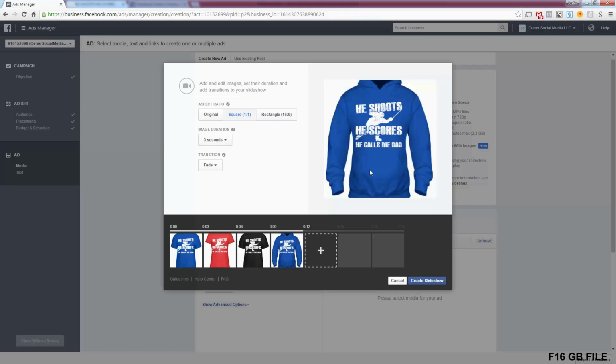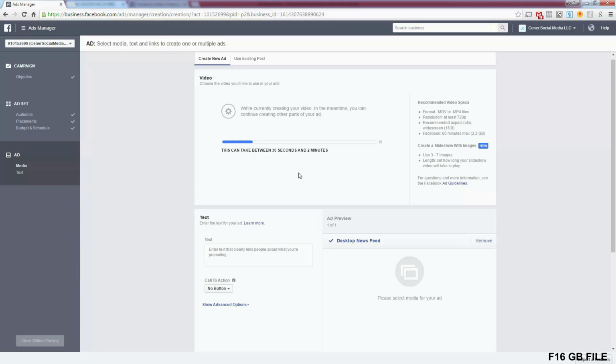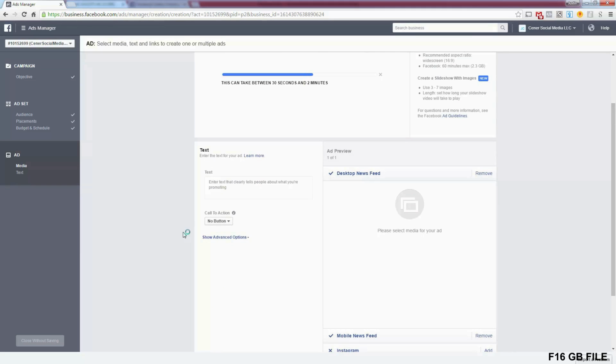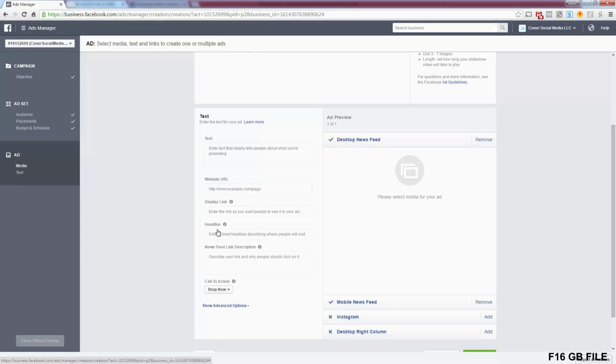Enough time to obviously read the design, see the different variations. Got a nice little fade in there using full real estate with this square image, about 1200 by 1200 pixels. And we're now going to click Create Slideshow. So it's just going to set this up, and very, very easy. Now you're going to see the preview of it once it finishes loading down here. And we're going to want to select our call to action to be Shop Now, considering we're selling a product.